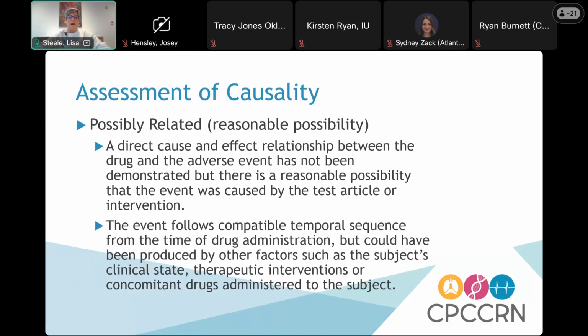The event follows a compatible temporal sequence from the time of study drug administration, but it could also have been produced by other factors, such as the fact that the kid has a raging pneumonia, or they just went to surgery and they drained multiple abscesses, they have an open belly, those types of things. These could possibly be related, but in all likelihood, most of the time, it's just because the kid is critically ill, but that's where the PI has to make that determination.